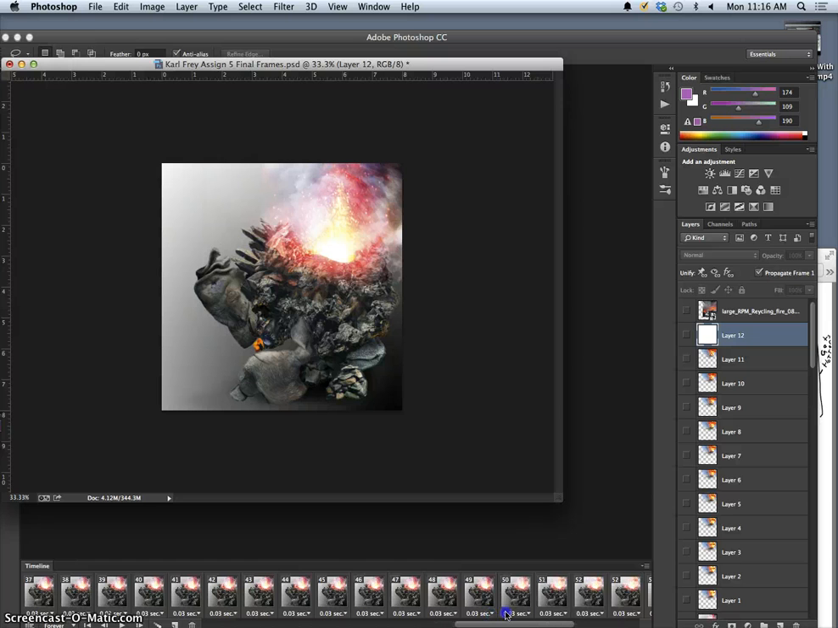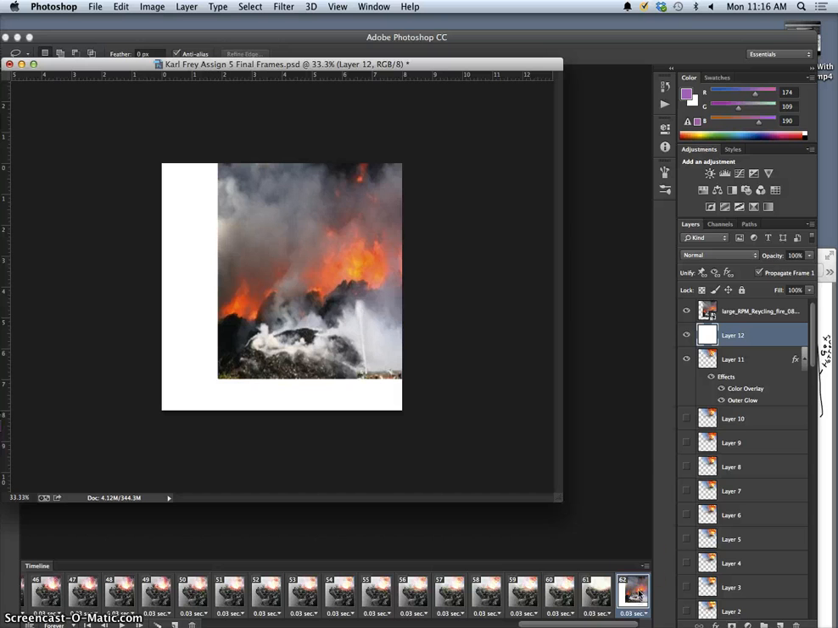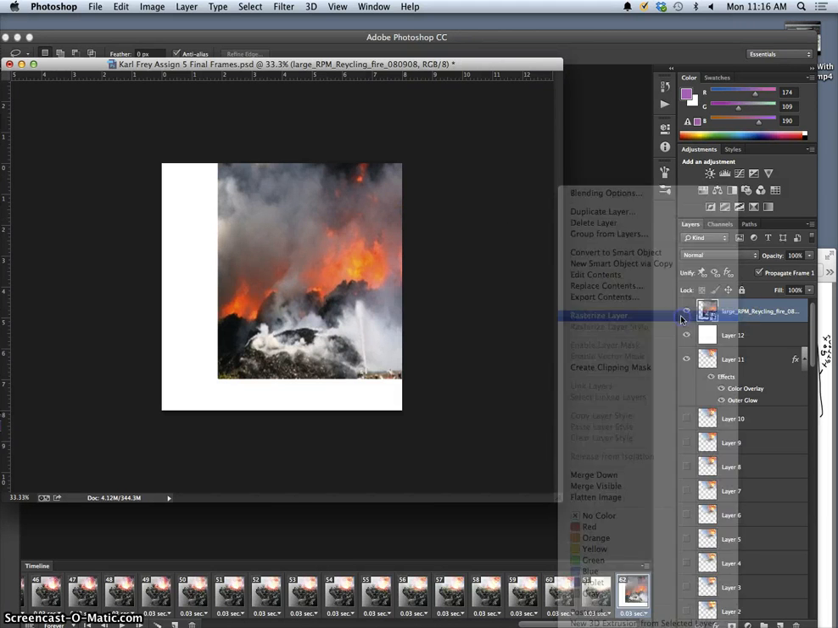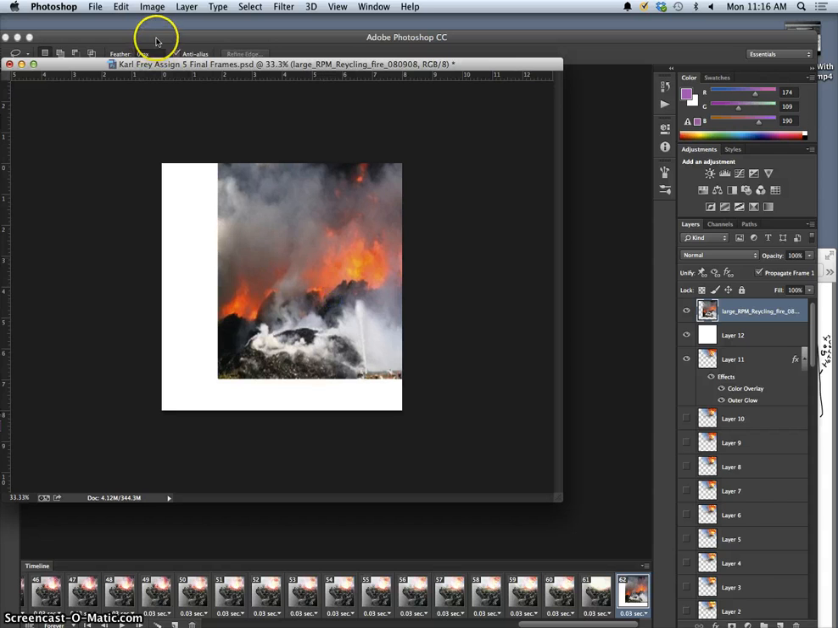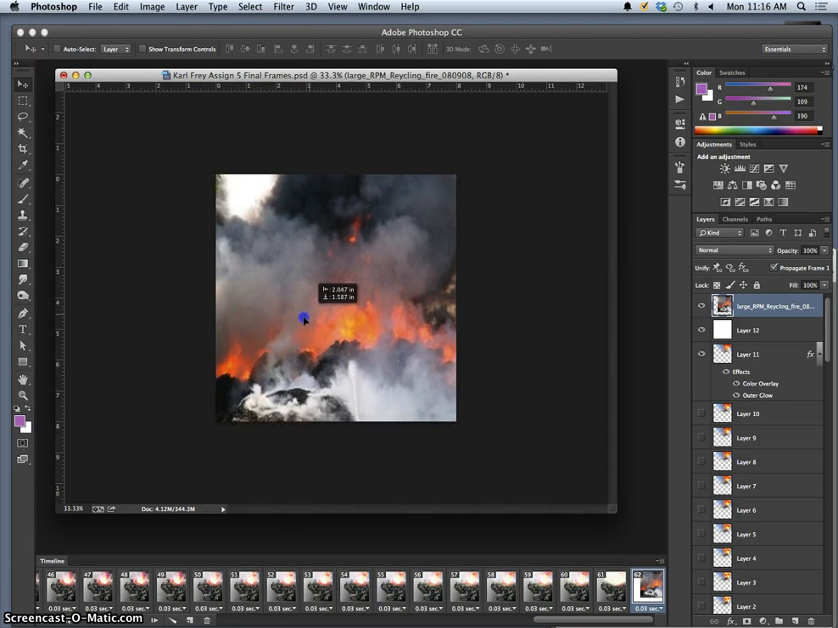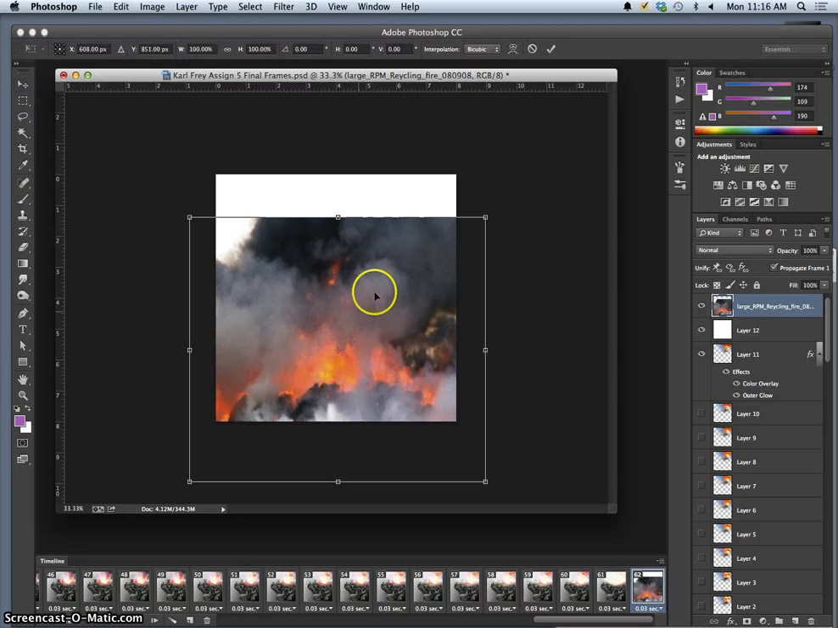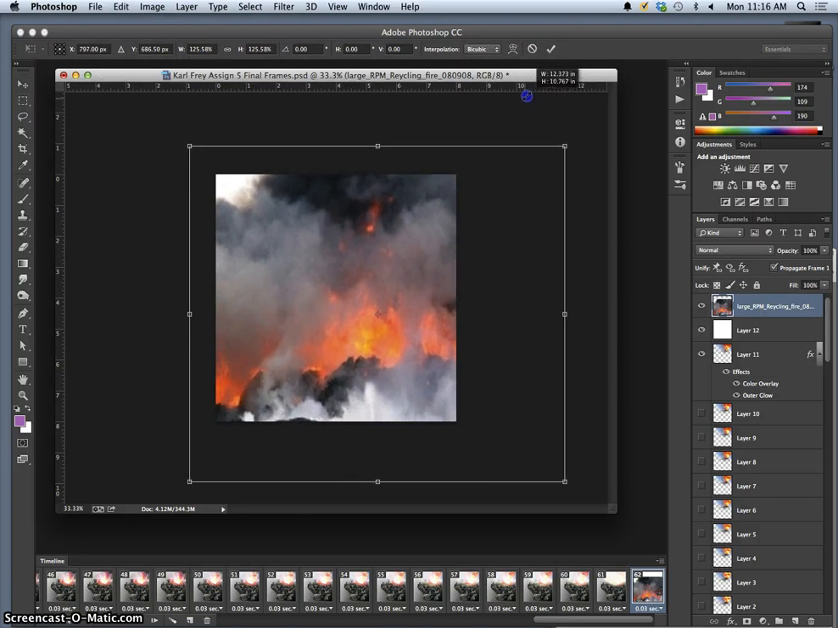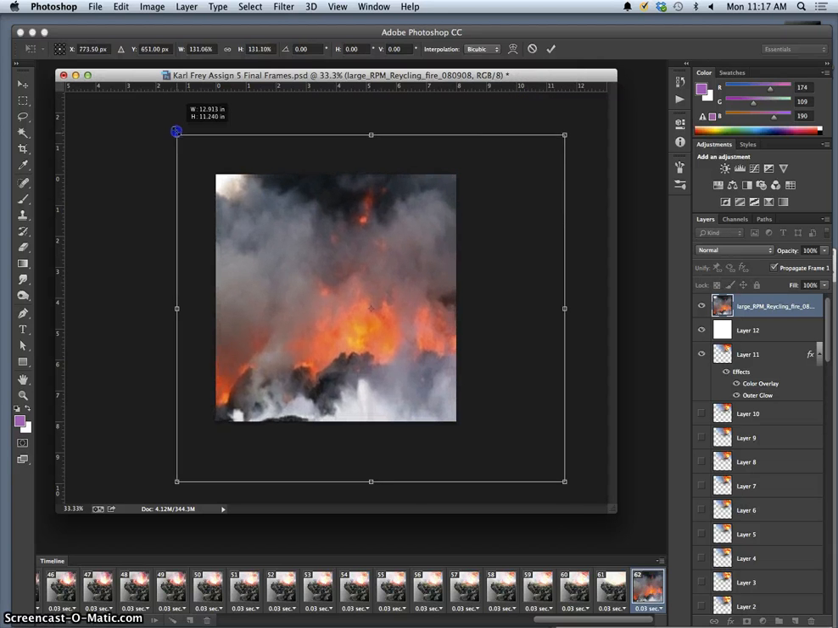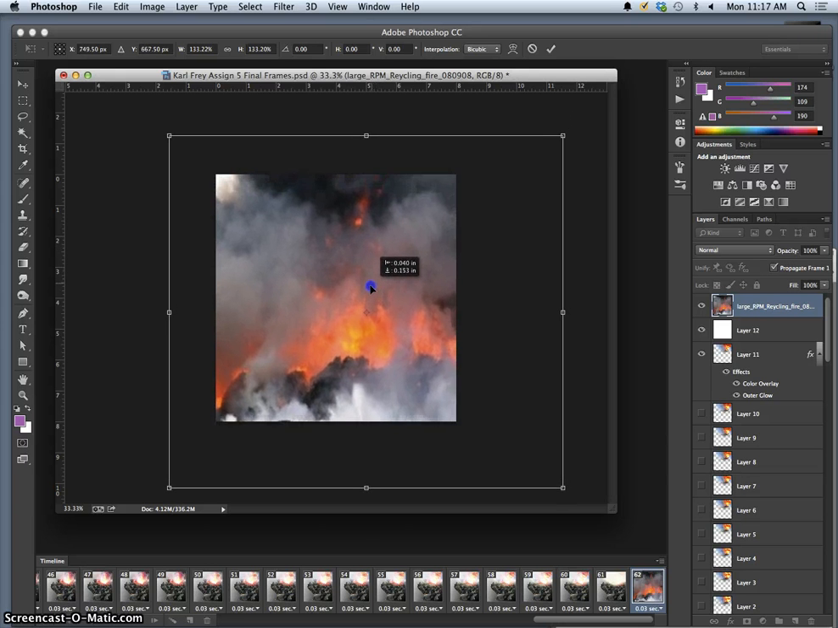Good, now let's work on the end. And the idea is to get it to kind of transition back. Now on this layer, I'm going to rasterize this asset. I want to use the move tool. Have that smoke and steam just kind of fill everything. Scorching the earth, basically.